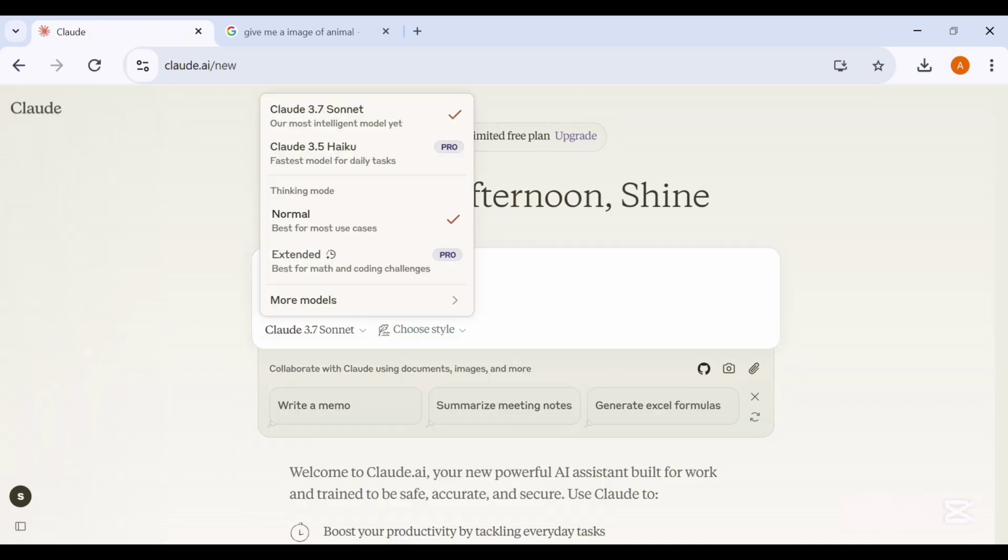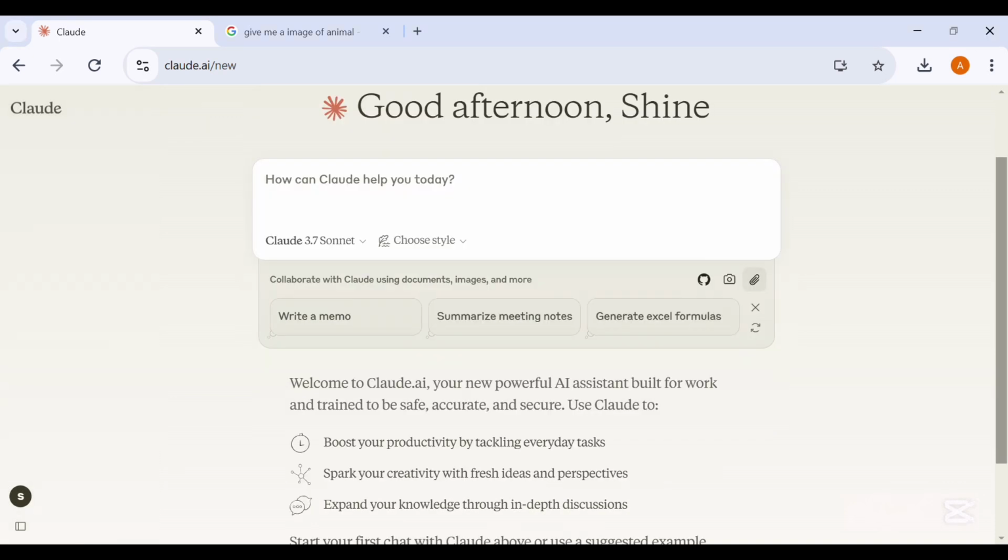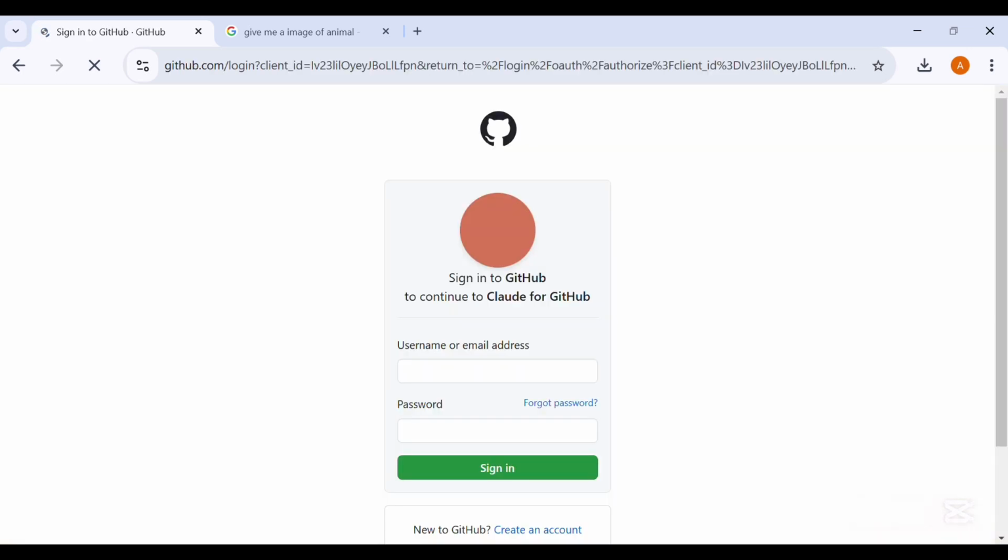Similarly, you have the model option here, where you can choose different models. Here you can see one is a pro model, and one is available for the free plan. Here you also have the thinking mode, normal and extended. Normal is available for free. The extended one is available for the pro version. Here you can also upload files, and you can summarize these files. You can also upload any picture from your gallery, and also you can access their GitHub. For that, simply click on this GitHub logo. Here you can access their GitHub, and you can sign in with GitHub.